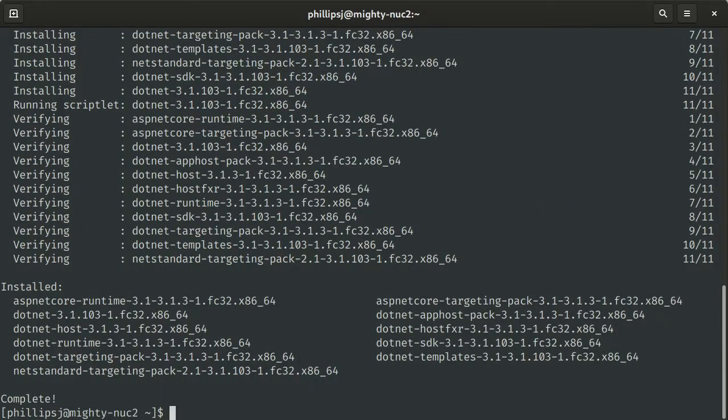Shows here what got installed. Since we did the SDK, we got the .NET standard targeting pack and the ASP.NET Core runtime. And so now we should have working .NET on Fedora 32.